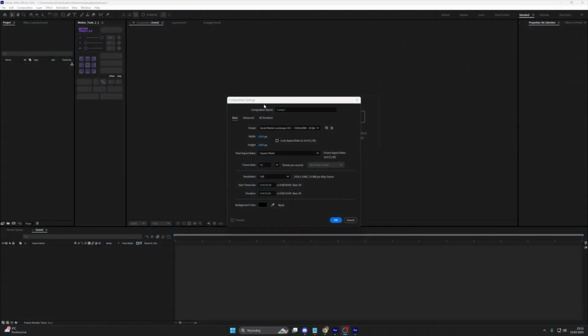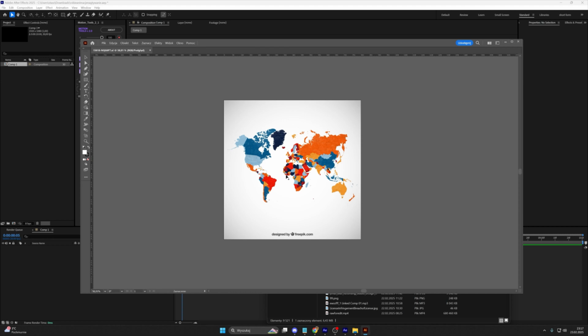Now with that being said, let's dive in and make some magic happen. Okay guys, so as always, let's start by making the first main composition. Let's go with full HD, frame rate 30, 10-second duration, click OK. And the first thing we need to add is the map image. I found a vector file for this exact image, so let's import that to After Effects.